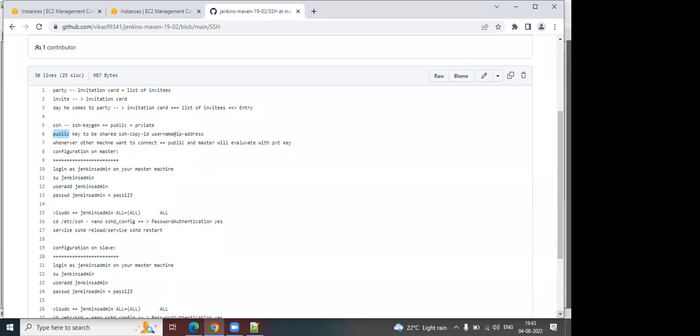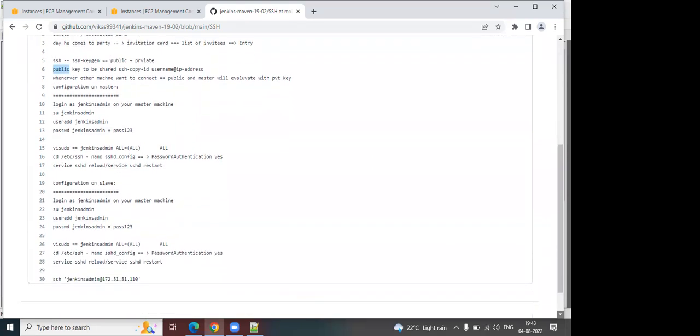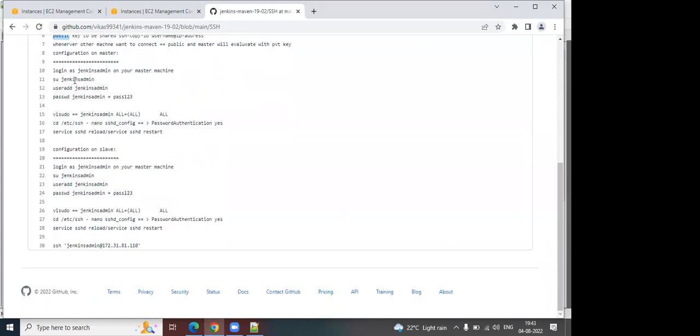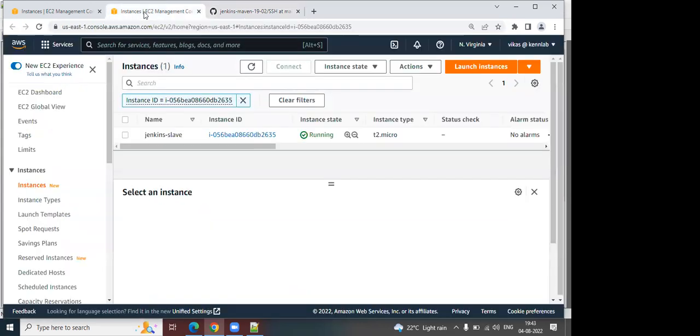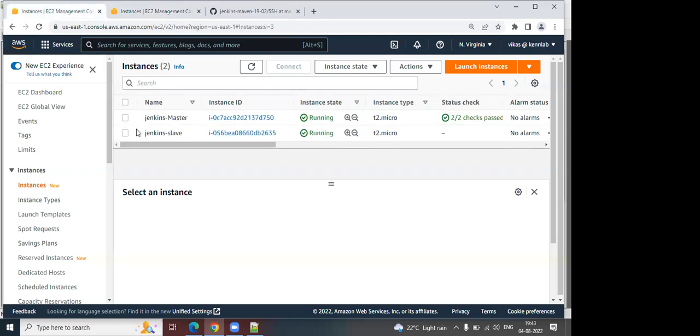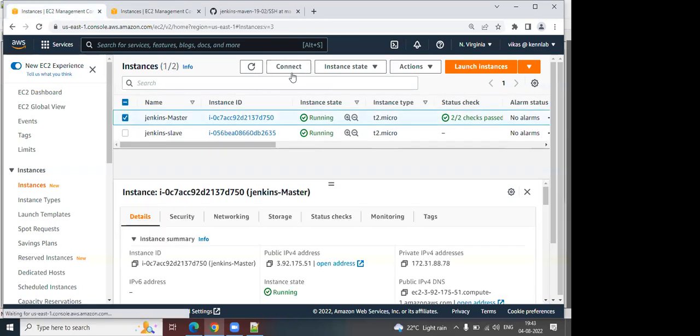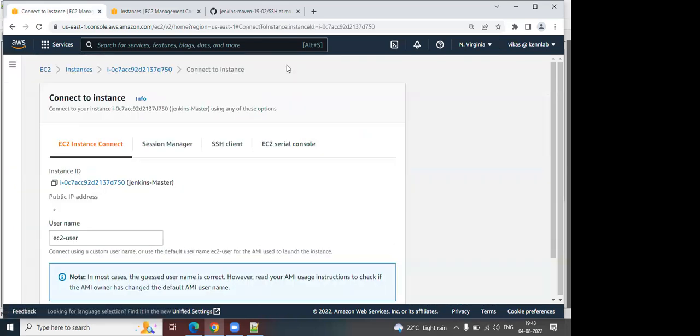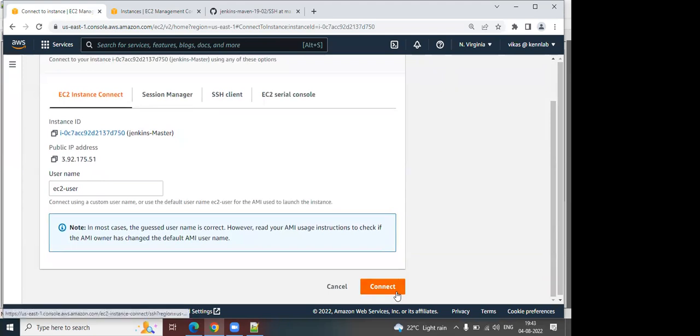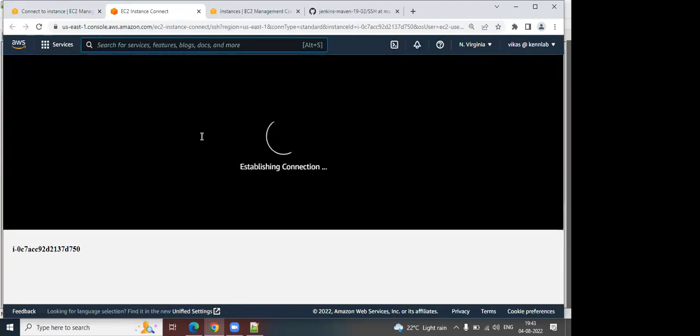Now come here. This is on my master machine, configuration on the master machine. So I'll create a user named Jenkins admin. You can create one with your own name, there's no problem at all. This is Jenkins slave. This is my Jenkins master. So first let me connect to my Jenkins master. I'm connecting to master because it is quite confusing here. So be with me. Anywhere you don't understand, stop me. First thing, I've logged into my Jenkins master.